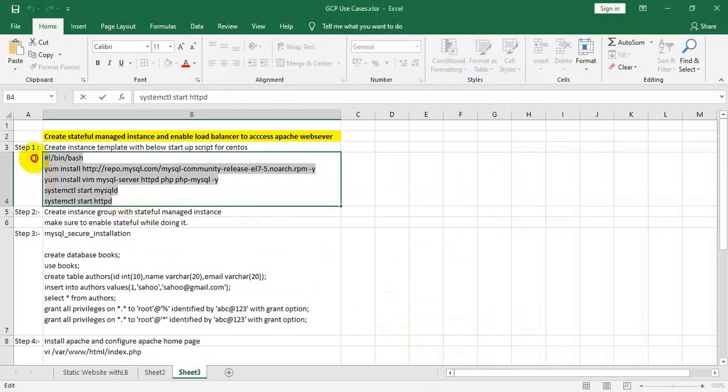Okay, so our instance template is ready. We'll meet in the next session so that we can create the instance group.